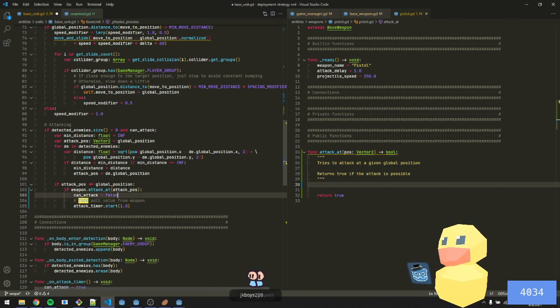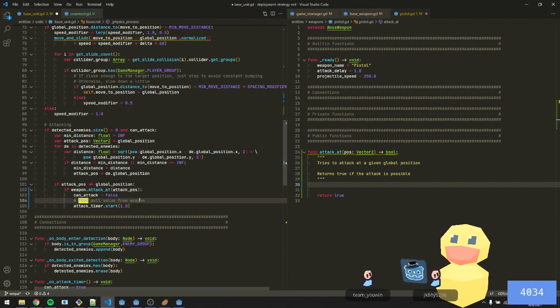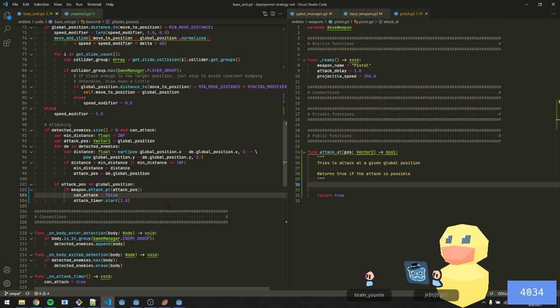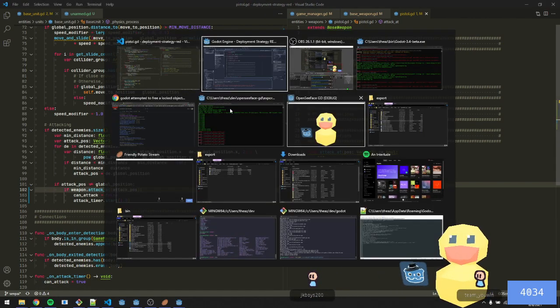Let's see. If weapon attack at attack position, then we'll set all of these values so you can no longer attack, and then we'll also start your attack timer, basically your attack delay. And then for the pistol, let's see.